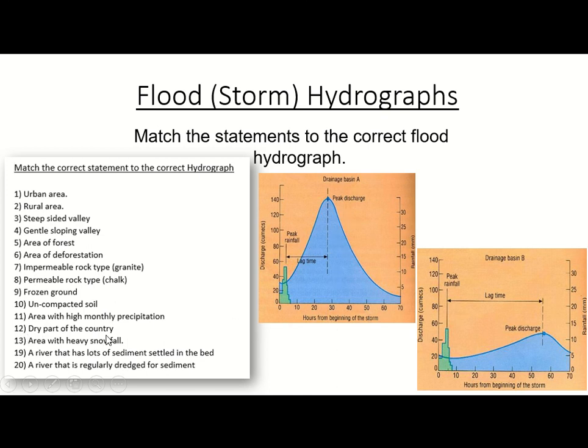If it's a dry part of the country, I would say that's more likely to be A, because in a dry part of the country, you get more deposition in rivers because it's more drought. Therefore, the river's capacity is less, and the ground can be baked hard. So when you do get a rainfall event, it runs straight off, goes into the river quickly, lag time reduced.